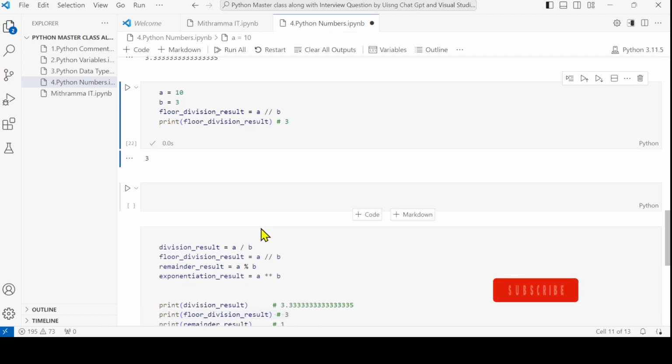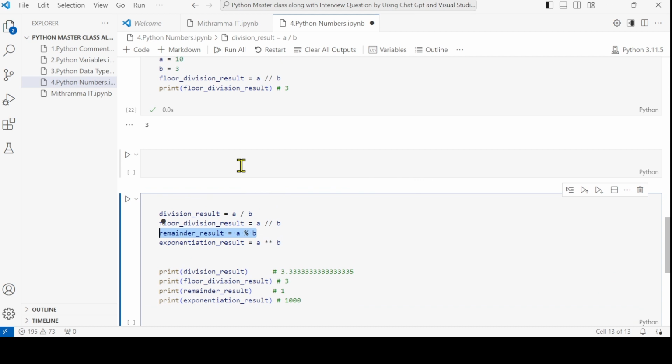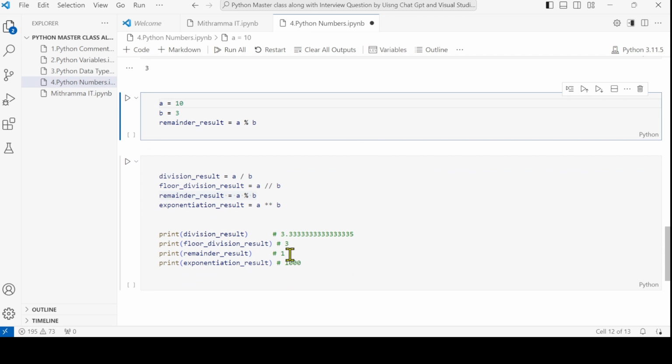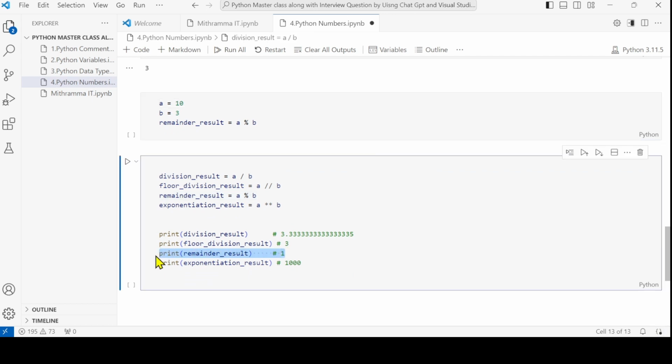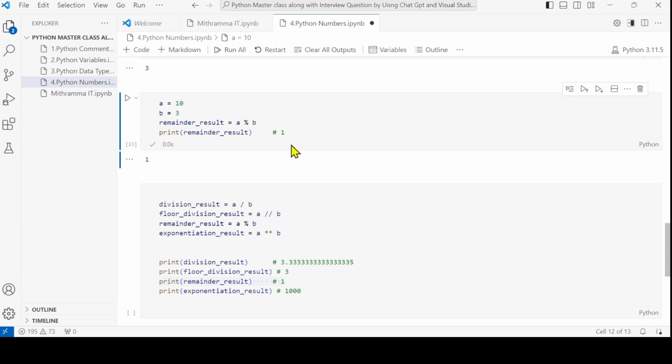Okay. Now, what is next is the remainder result. This is the modulus, right? For the modulus, I give the A value and the B value: A equal to 10, B equal to 3, and this is the modulus operation. I want the remainder of the result, right? This is called remainder underscore result. Now I want to run it. What is the remainder of it? The remainder is 1, because 3 times 3 is 9. The remainder is 1. This is how we get the remainder of the value.